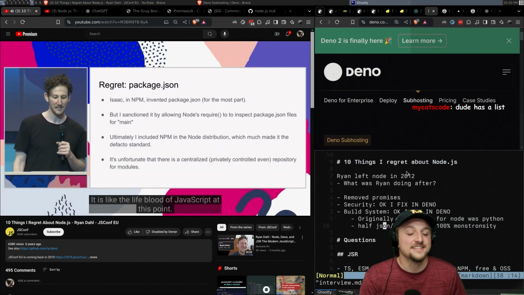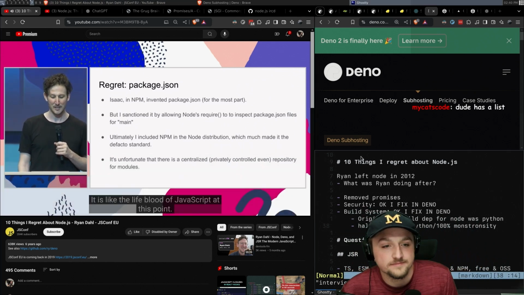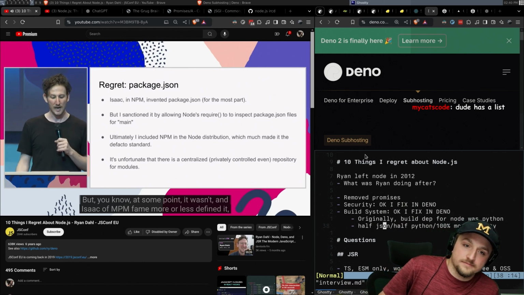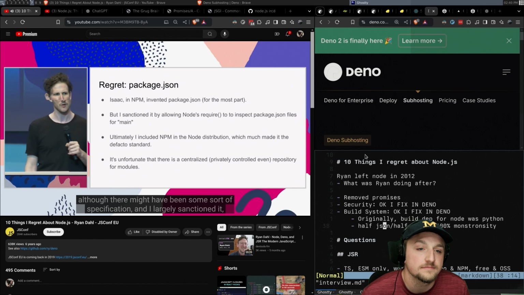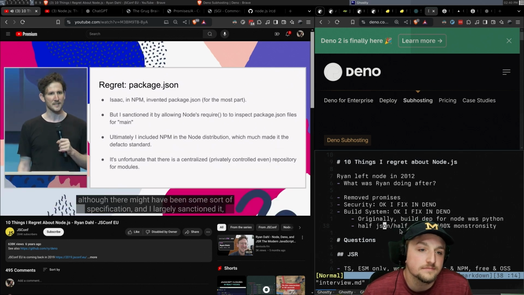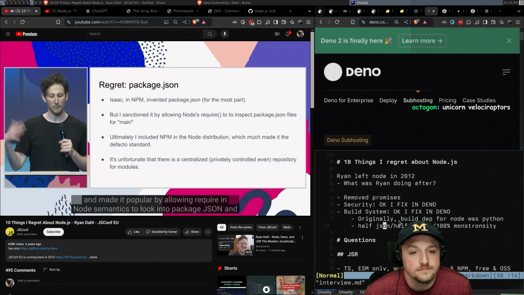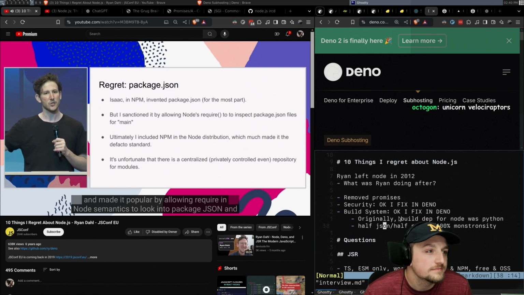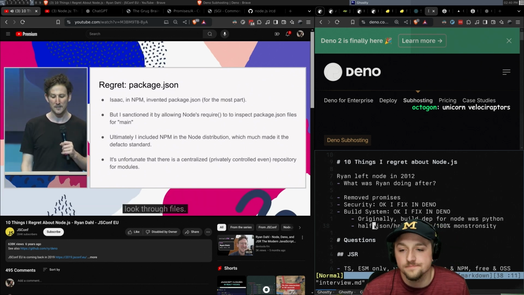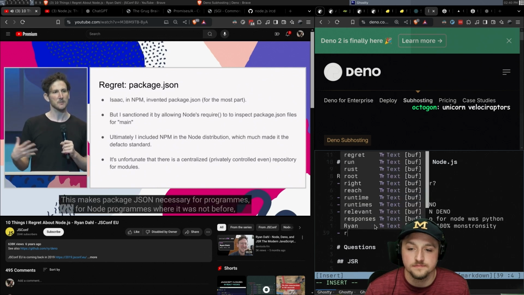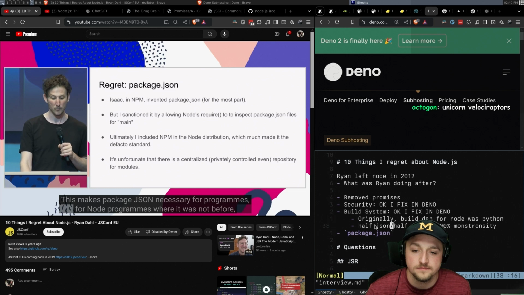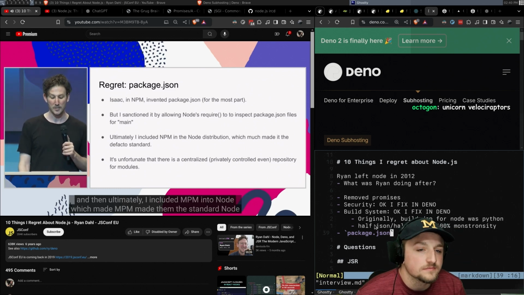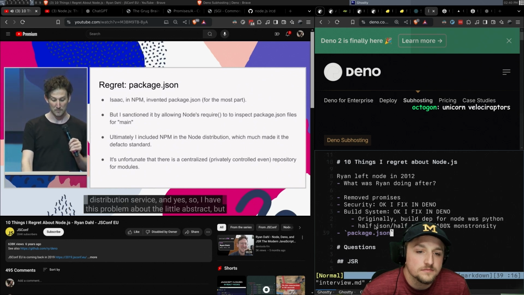package.json is like the lifeblood of JavaScript at this point. But at some point it wasn't. Isaac of NPM fame more or less defined it, although there might have been some sort of specification. And I largely sanctioned it and made it popular by allowing require in Node semantics to look into package.json and look through files. This makes package.json basically necessary for Node programs, where it was not before. And then ultimately I included NPM into Node, which made NPM the standard Node distribution service.